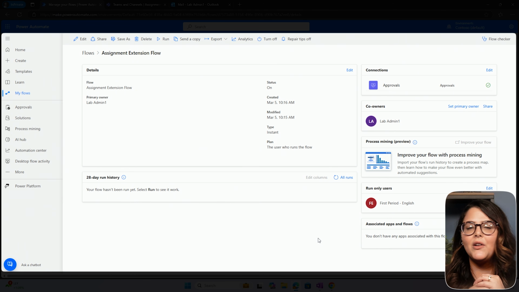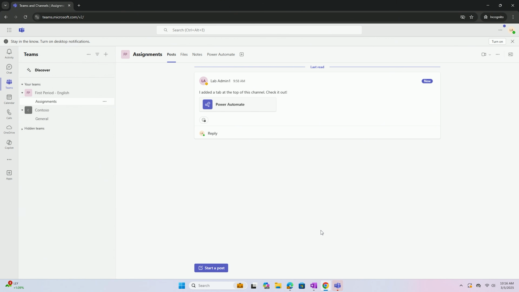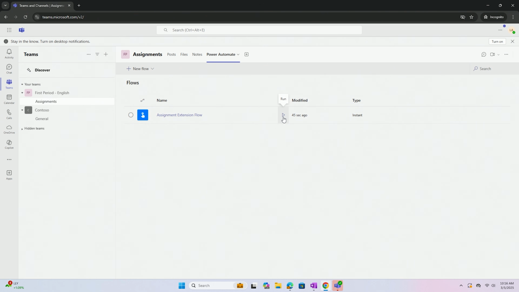Let's go check out how it all works together. The first thing I'm gonna do is I'm gonna go into one of my students' Microsoft Teams account and run the flow and request an extension for one of my assignments. Here I am inside of my students' Microsoft Teams account. I'm in my first period English team on the assignments channel. I'm gonna click over on the Power Automate tab. And there's my assignment extension flow. And to run it, I'm just gonna click this play button.